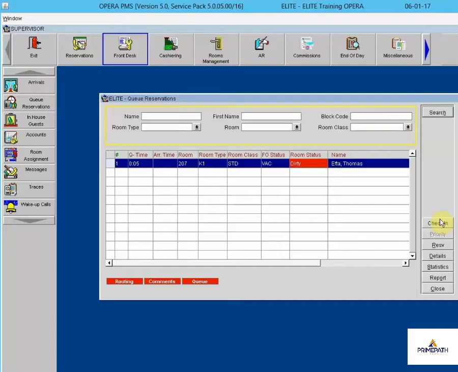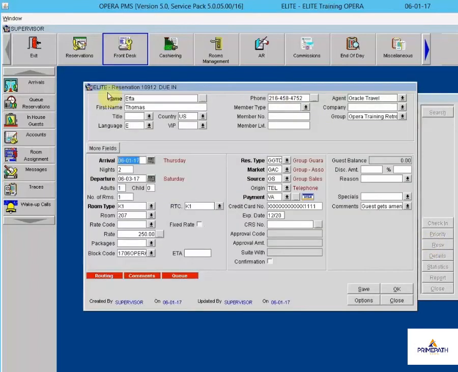Okay. We also have a priority button here. So if we had 10, 15, 20 rooms on queue, you could prioritize the reservations in the queue status. So if you wanted some of the VIPs to get their room first, we could prioritize the VIPs and put them at the top of the list. The next button is the reservation button. So you could go highlight the room, click on reservation, and it would take you to the reservation screen.